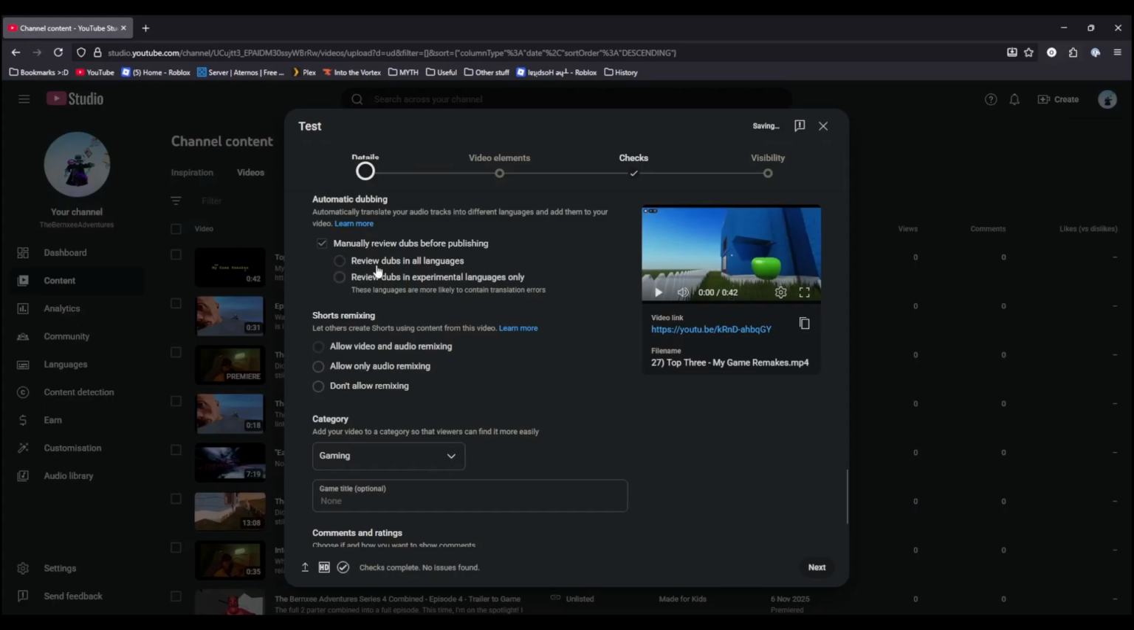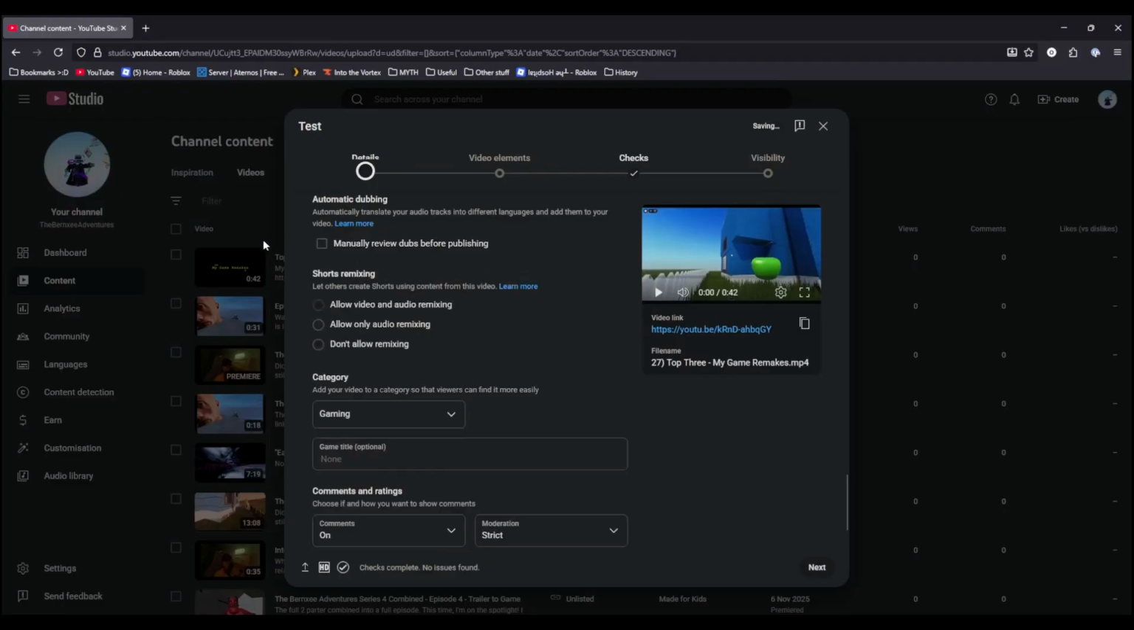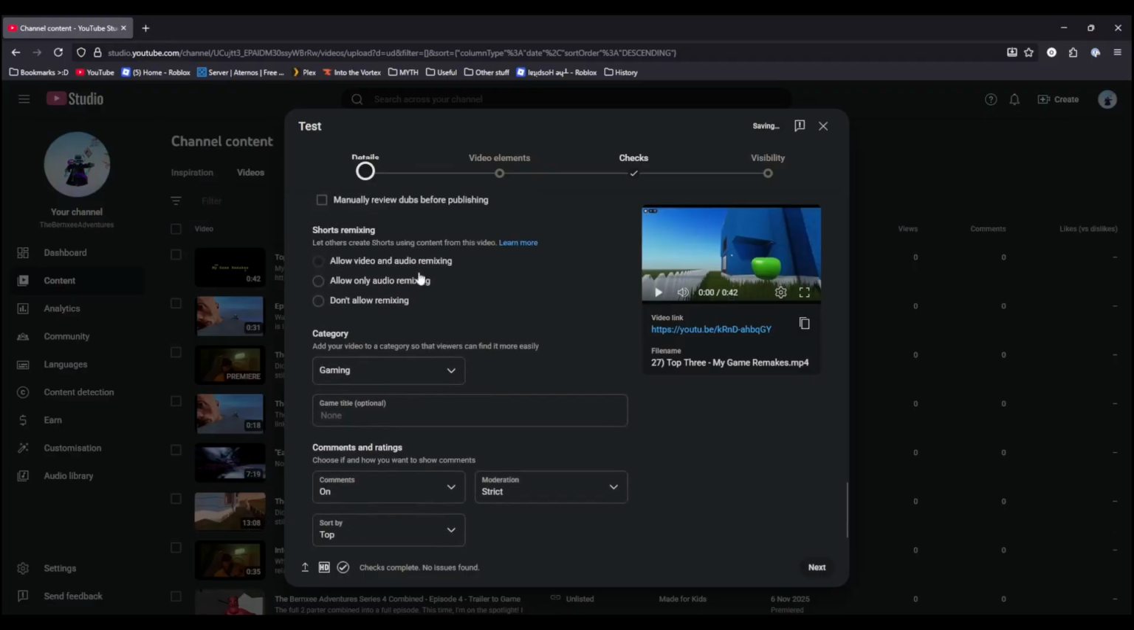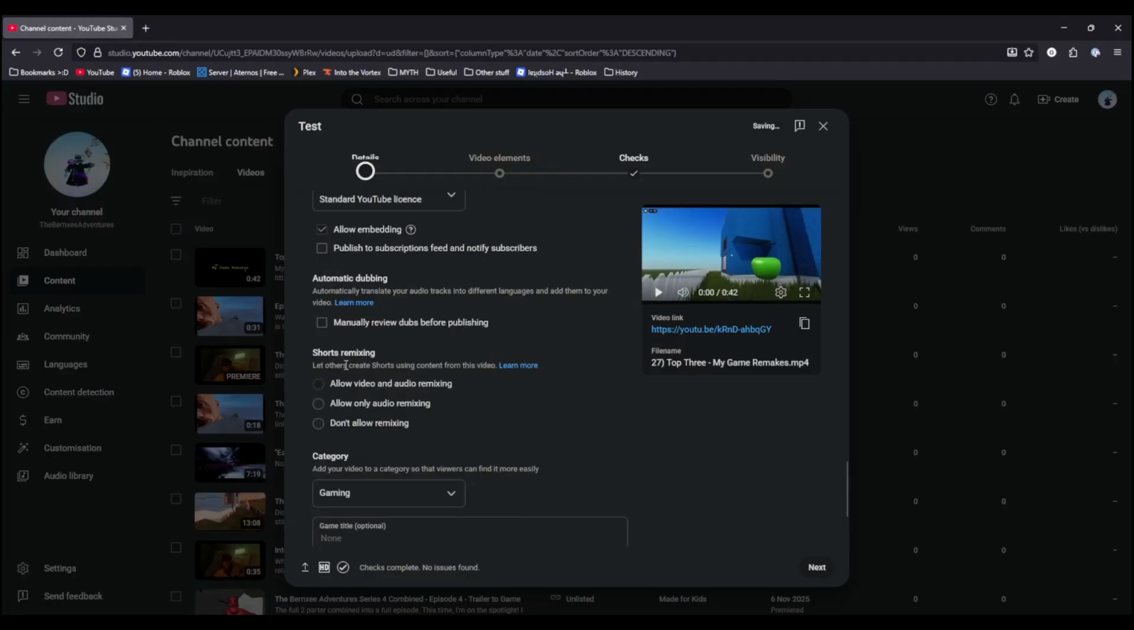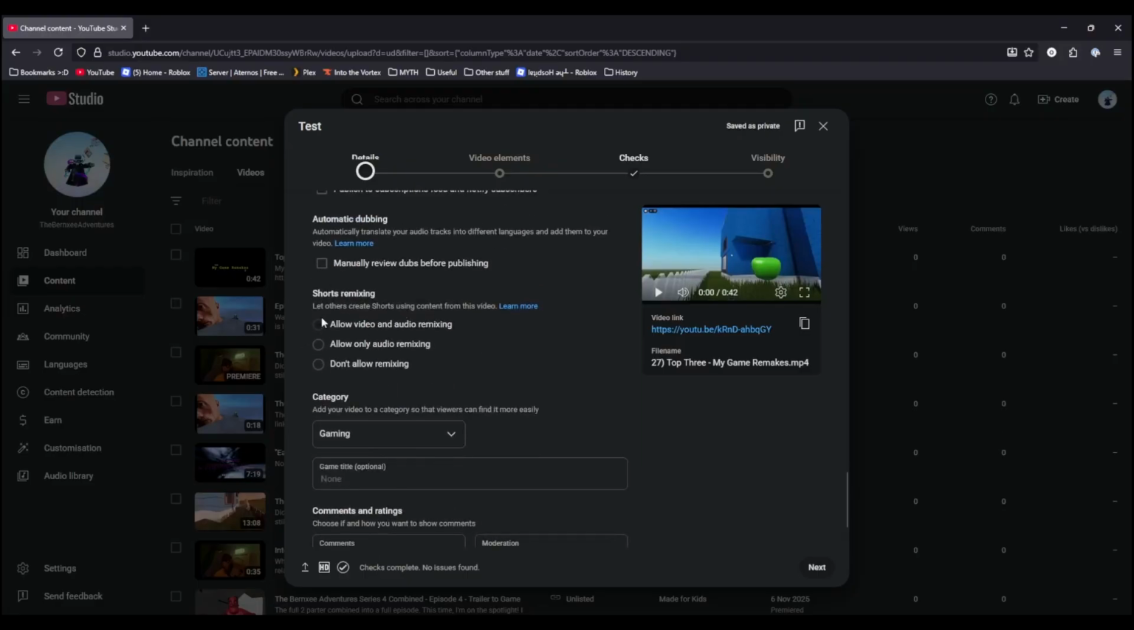You can also pick if you want to manually review them, and if you only want to review ones in all languages or experimental languages. Very cool. I'm not going to take that off for now, so I don't want to mess with that right now. And again, shorts remixing, it basically allows people to take your video and just remix it into a short. Basically, it shows you all here.